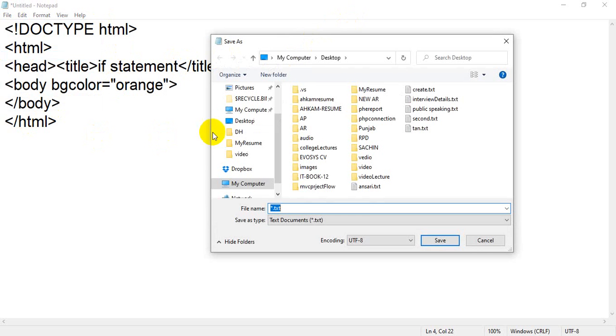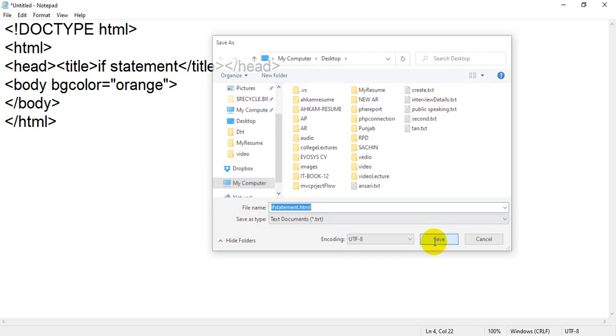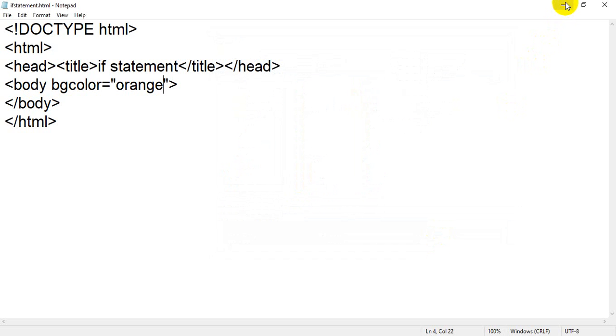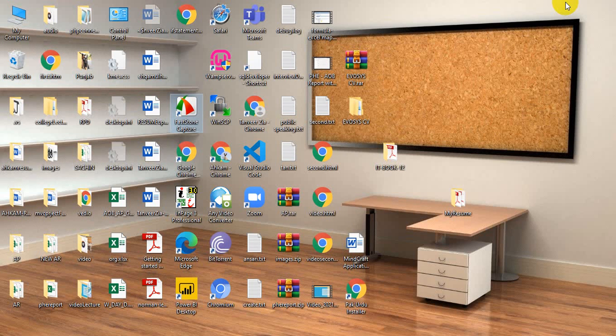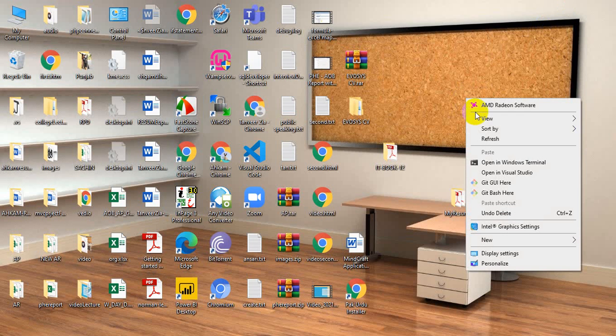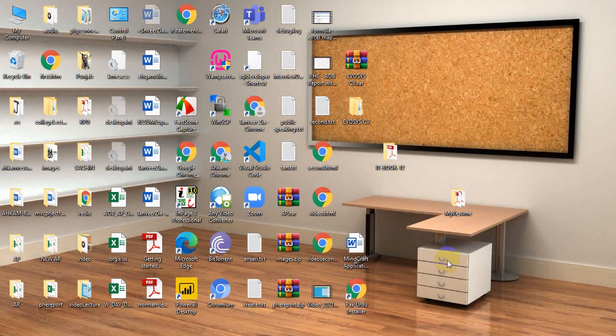Let me save it. I am going to save it on my desktop. You can assign any name. For example, I am going to write if statement dot html. If statement dot html, I have written. Let me show the output. We have just added simple HTML tags and we have created a simple HTML page.